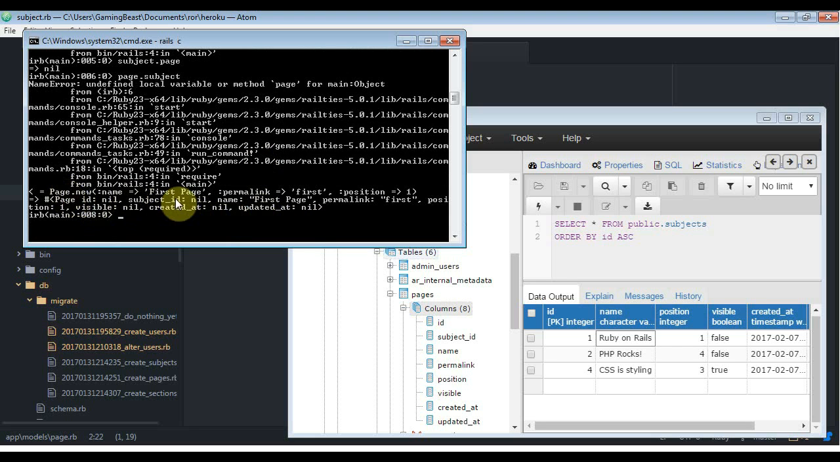Okay, so remember we used the new method. We didn't use create, so it didn't create it in the database yet. It's just setting it up for us. So it created a new page here, but it didn't put it in the database yet. The ID is nil, subject is nil, the name is first page, permalink is first, position is 1, and all these other things are nil because I didn't define them.